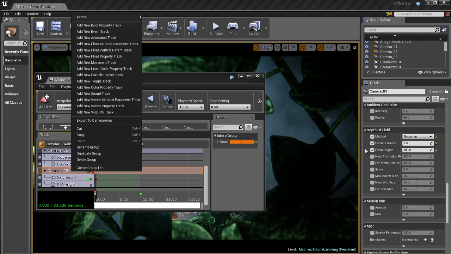If you're not familiar, Unreal has different data types like bools or booleans, floats, vectors, all kinds of stuff like that. Now, if we look over here in this list, we have float, for example, float material parameter track. We've also got movement track, and some vector property tracks, a whole bunch of different things. What we're looking for are float tracks. The reason for that, in case you don't know, is that a float is a data type that is a number with a decimal point. So something like 57.26 would be a float.